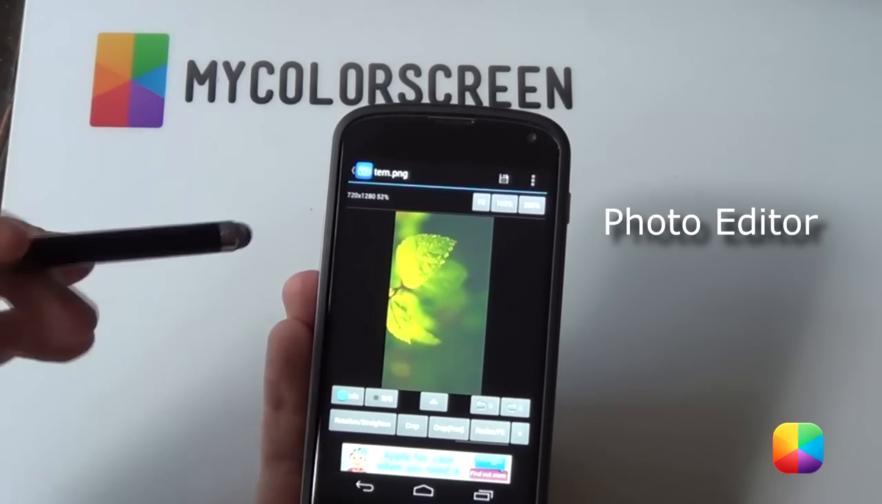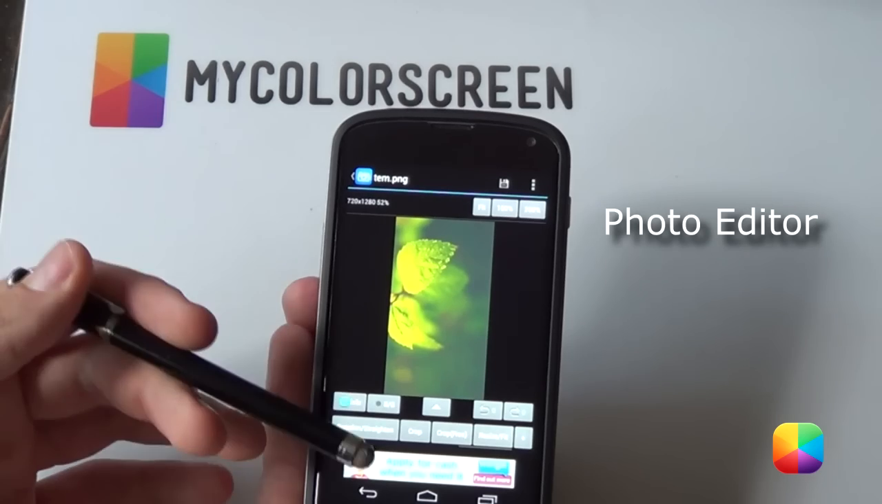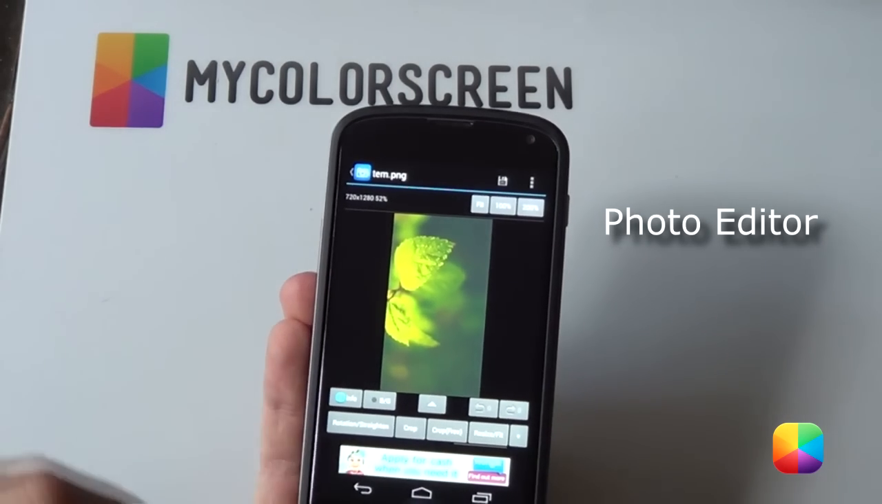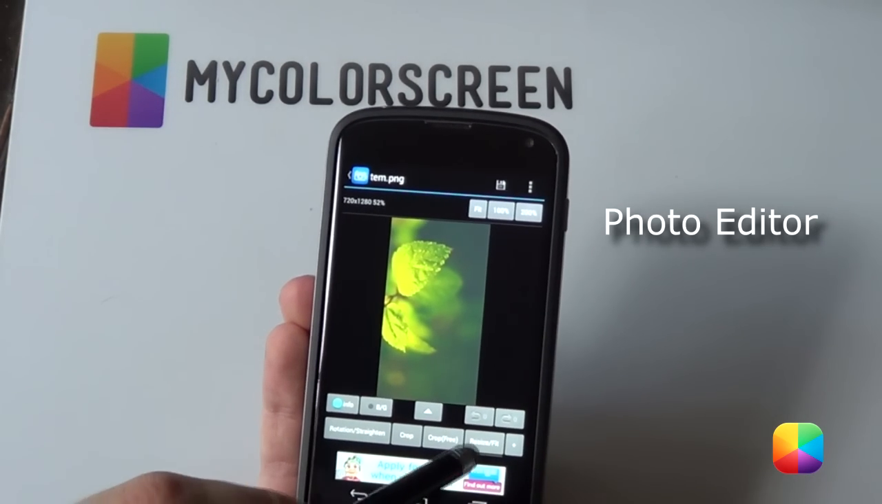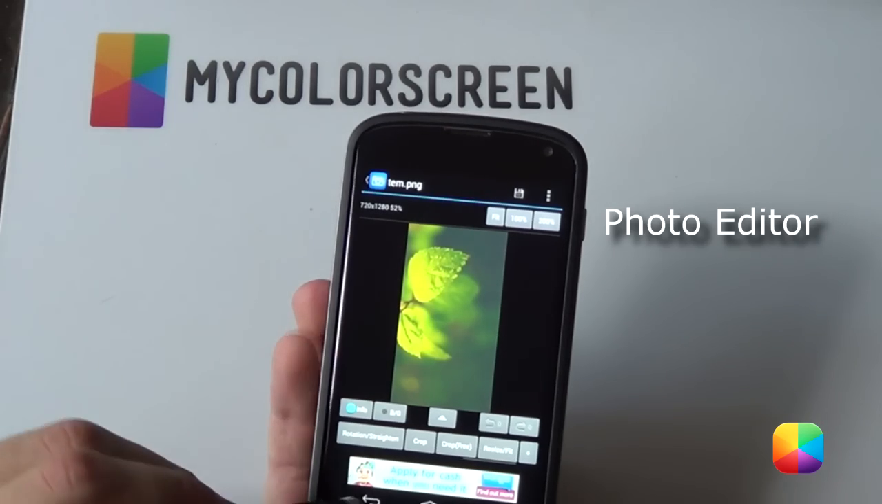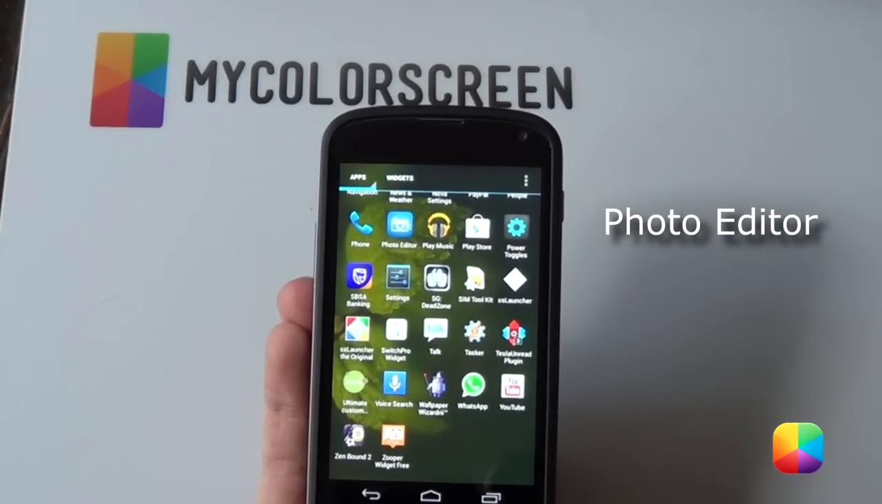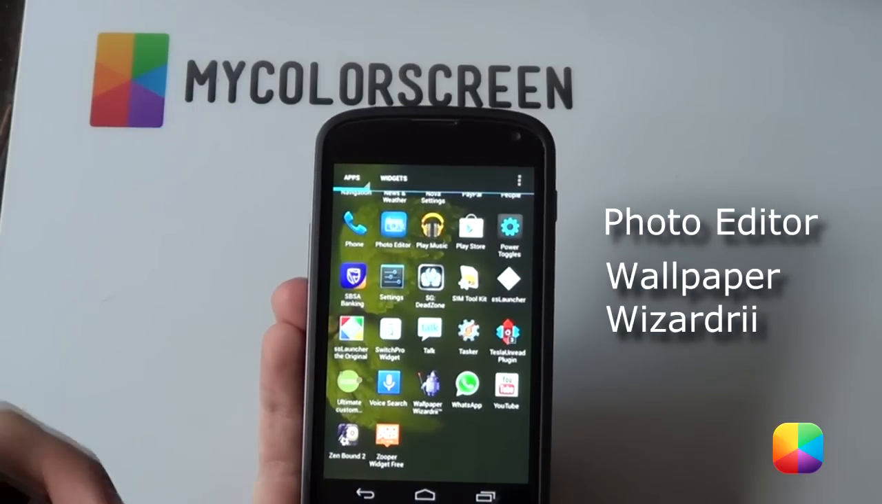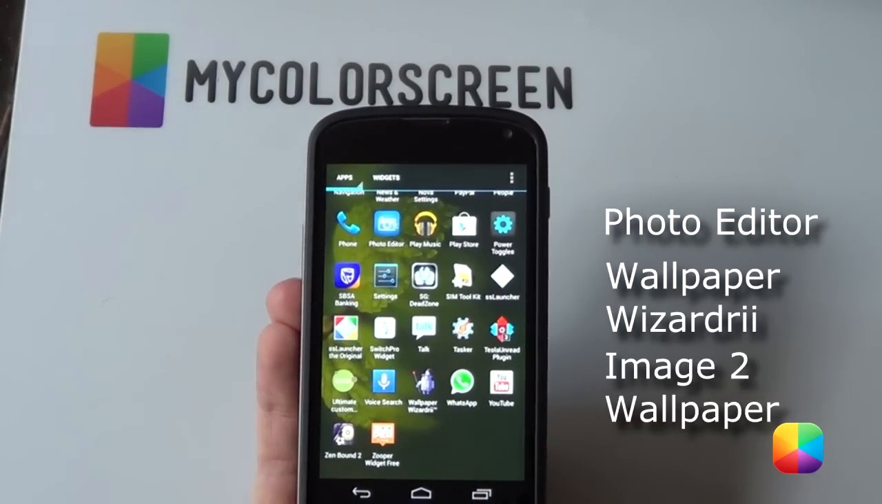If, say for example, the wallpaper is too skinny or too fat, too short, too tall, this app can sort it out for you. You just have to go resize, fit, or just crop it if you want. Next app I highly recommend is Wallpaper Wizardry. Another one similar to it is Image to Wallpaper or even Multi-Picture Live Wallpaper.